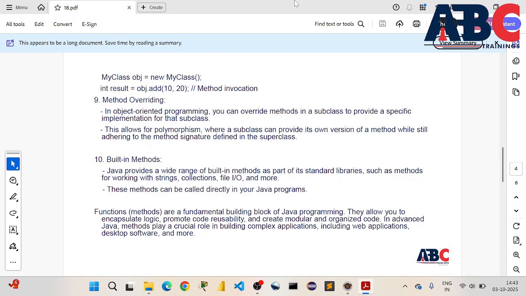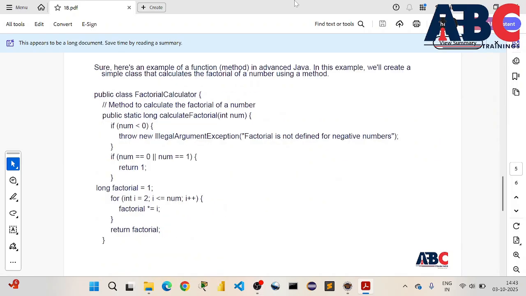They allow you to encapsulate logic, promote code reusability, and create modularity. In advanced Java, methods play a crucial role in building complex applications, including web applications, desktop software, and more. So, these methods are used for performing a specific task. So, here is an example of a factorial, meaning calculating the factorial of a number.